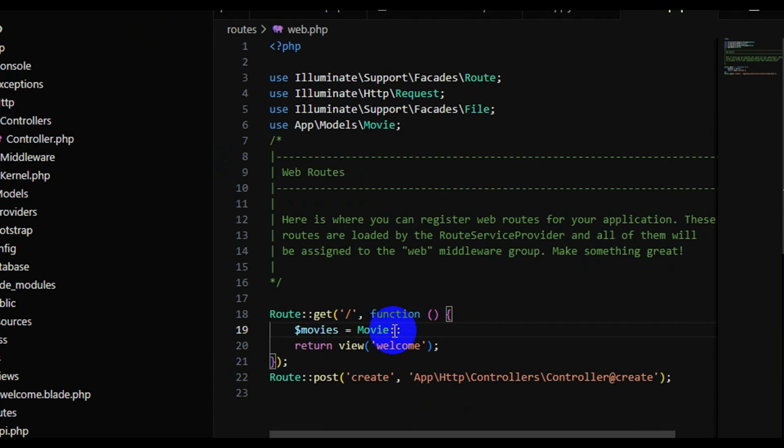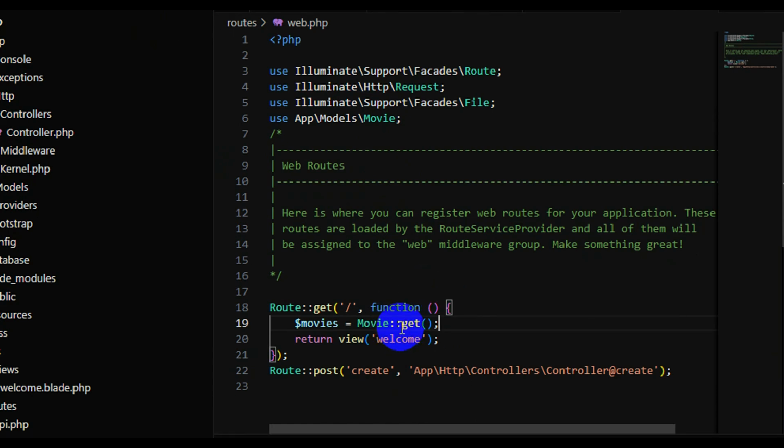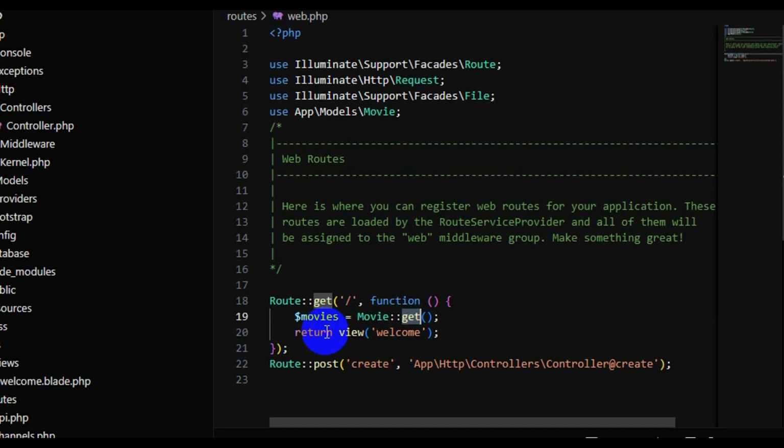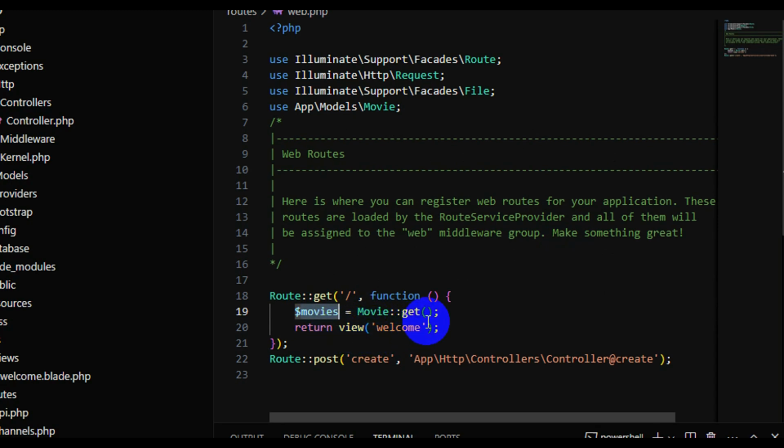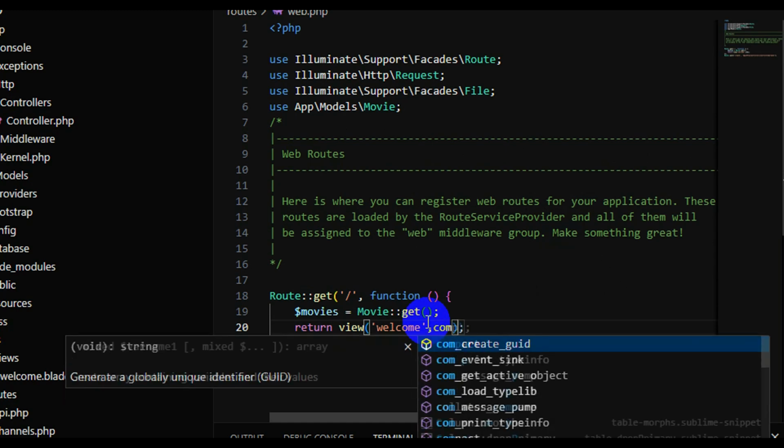Yes, and we get all movies, so we can call get, or we can list it as pagination. We can call with pagination, and I just give you an example of how we can get it from the database, and you can learn more from Laravel. And to send the data to the blade or to the view, we can call compact.